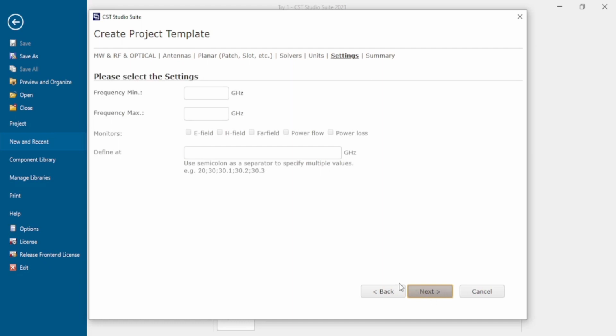And then this is the minimum and maximum frequency that we want CST to simulate our antenna. So let's say our center frequency that we're going to design is at 2.5. So we need to put the minimum frequency value below 2.5. Let's say 1.5 is the minimum, the center is 2.5, and the maximum will be 3.5 gigahertz. So we want to make sure that our operating frequency is in the middle.